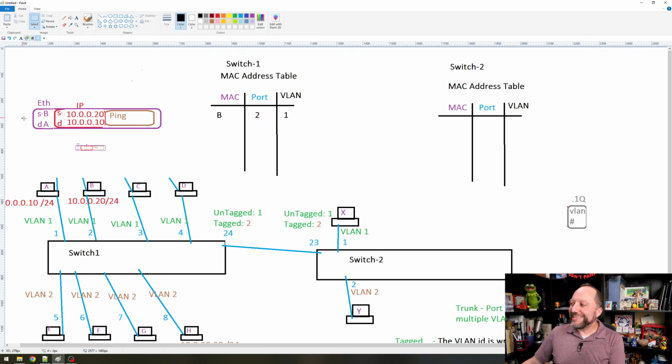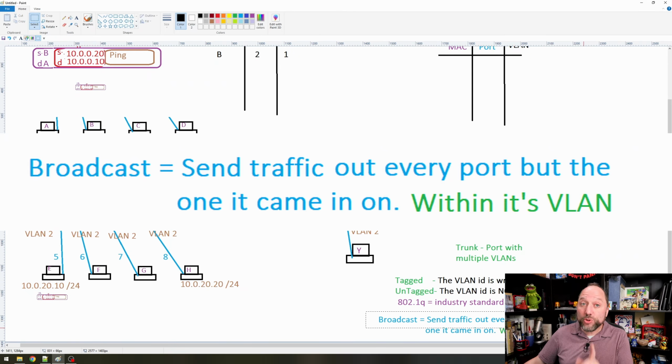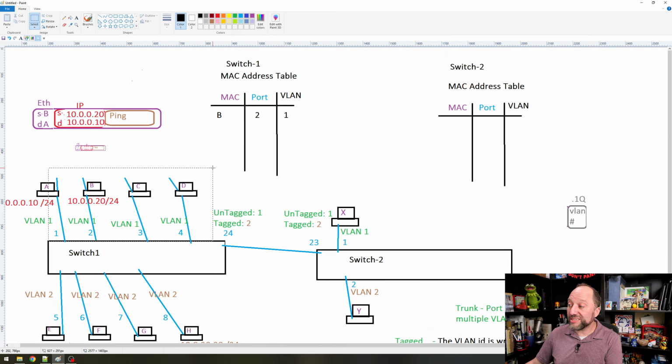And then the destination is A, and we're imagining now my switch 1 doesn't know where Mac A is, so it's going to flood it. Treat it like a broadcast, send it out every port except the one it came in on within that VLAN. Just like before, it's going to send it out port 1 and 3 and 4 and anywhere else in VLAN 1, including port 24. Everybody in our VLAN except me is going to get a copy of this, including a copy going out port 24 on my switch 1 over to switch 2 on its port 23.